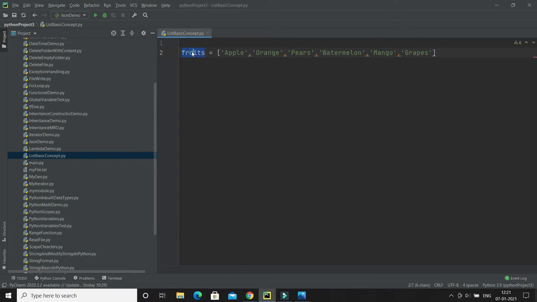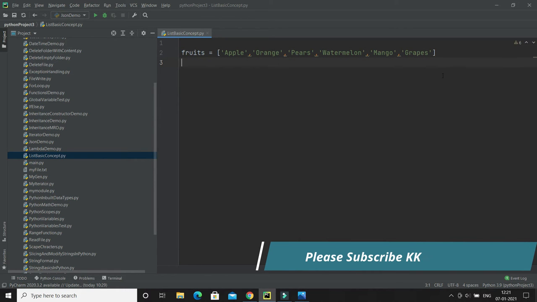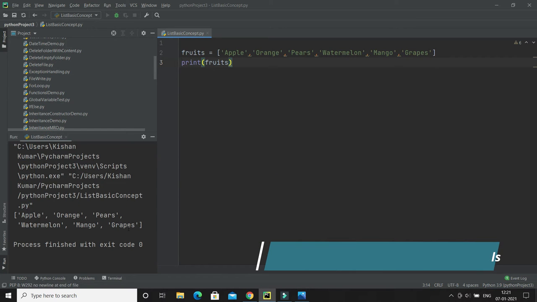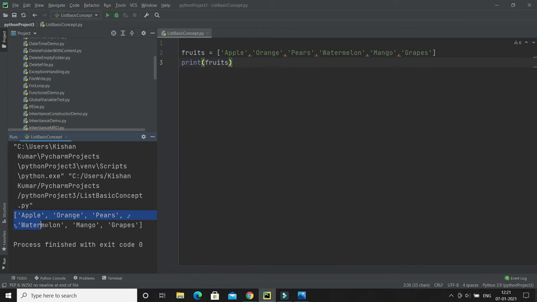Now how to display fruits, or this list? Here you simply need to print it, right? So the list will be displayed as it is. If I run this program, then here you can see the list has been displayed as it is. That's how we basically create a list and display it.